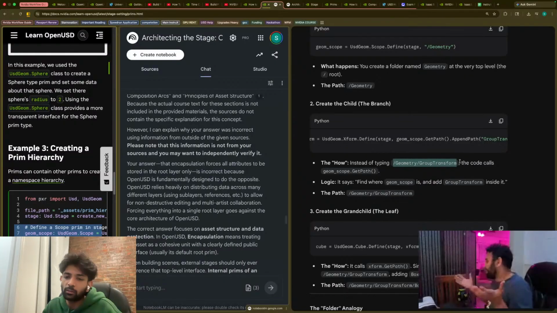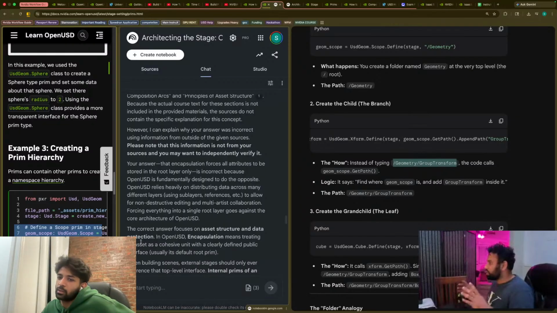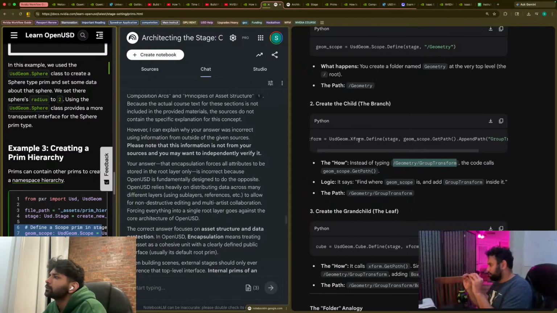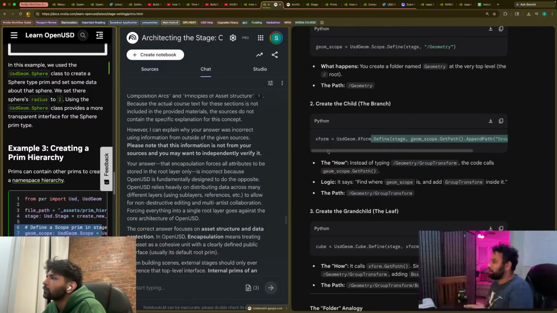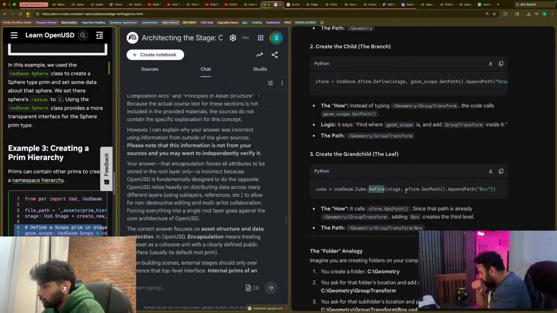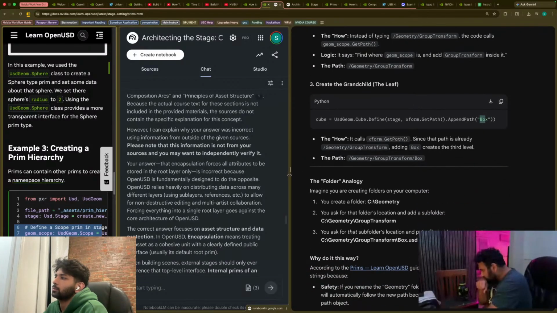Okay, I got it. So basically, even if you don't put the path in, it's still gonna work. Why? Because you have inputted the path. For a scenario, let's say you don't use the geomscope thing, and you just append it. I think it will just put it into the layer. That's what I'm assuming. And then now it's gonna do USD geom cube dot define stage, xform dot get path, same, and then append path box. Yes, sir. I got it. Perfect.